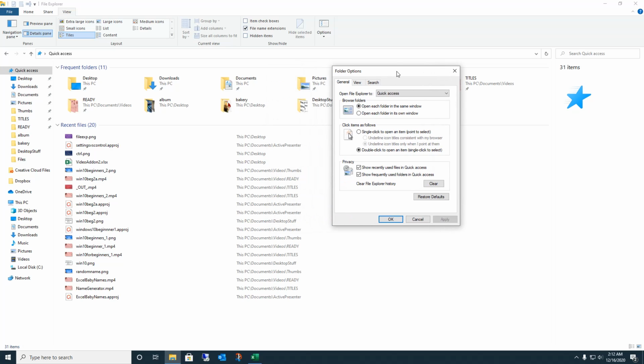these are options for what the actions are going to be. So here we go, browse folders: open each folder in the same window or open a new window. So if I double click on a file, it's going to open in this same window, not in a new one, because I don't want to have 50 million files open with all these different things. Click items as follows: single click to open an item or double click to open an item. So these are just like your preferences.